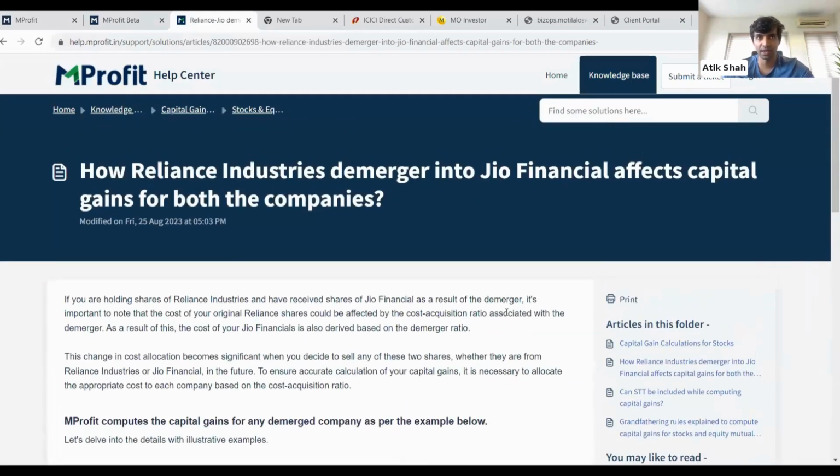So if you are holding Reliance Industry shares before the demerger and you auto apply corporate actions in MProfit, MProfit will take care of everything, including creation of the Geo Financial shares in your MProfit portfolio, computation of the capital gains, and properly allocating the cost of acquisition to each of the two companies. Nothing manual for you. For desktop users, you can use the bulk tool which Tanmay has talked about.